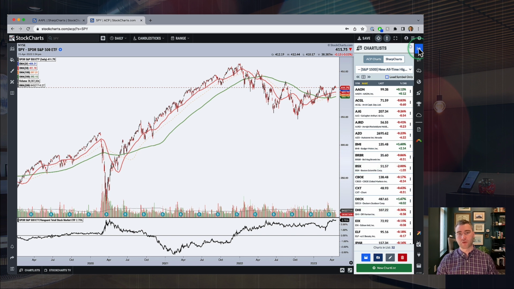We think it's strong to have these two platforms. Again, we're not picking and choosing either one. We want to give you guys as many ways to chart the markets as possible. So if you like that dynamic feel, you've got ACP. If you like that static feel, you've got SharpCharts. So that's the quick background here.